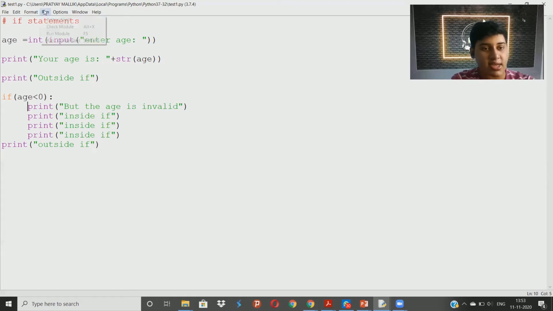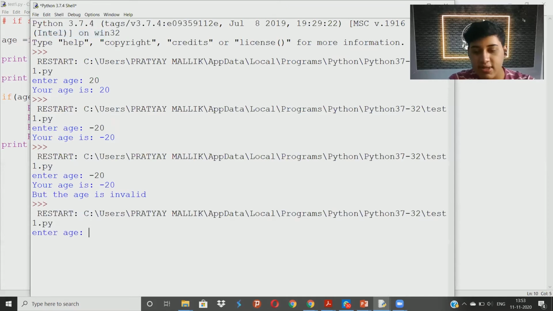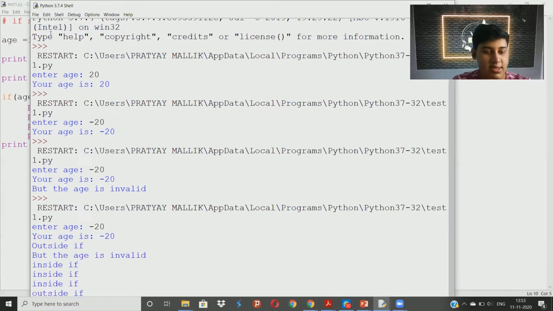So let's run this again. Run module. Let's give minus 20. Okay, outside if, age is invalid, inside if, outside if.